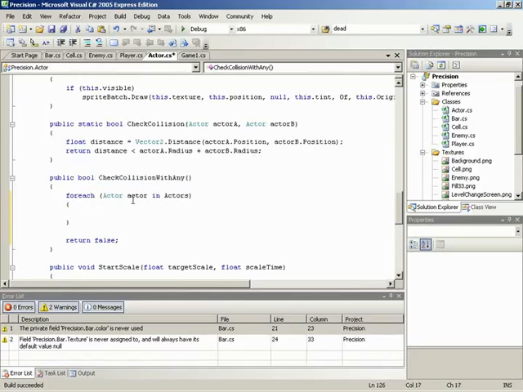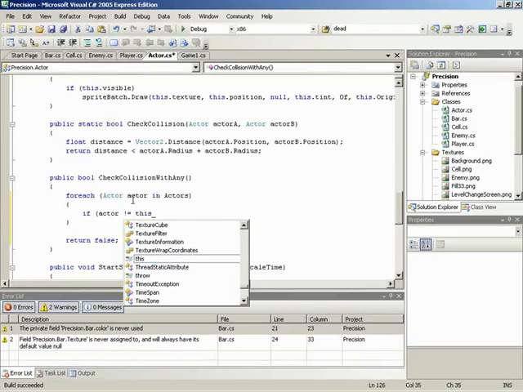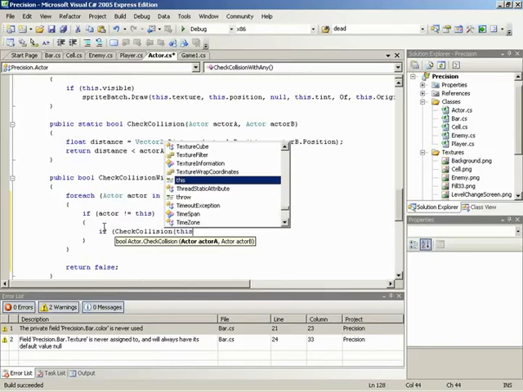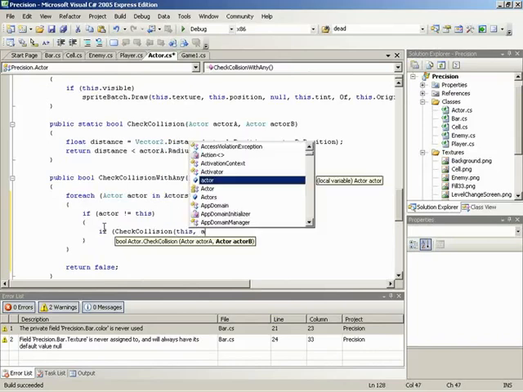Right. So that means you check to make sure that if actor does not equal this, ourselves, because we don't want to collision check against ourselves. If that is indeed the case, if it's not this actor, then we can do a check collision with this actor against whichever actor it pulled out of the list. So that would be a check of if check collision between this and the given actor.